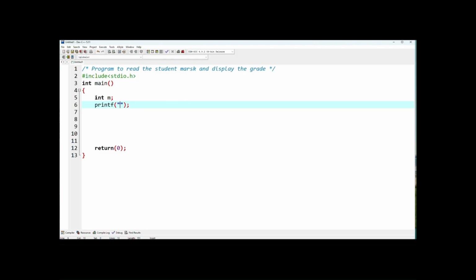Now we'll ask the student to enter the marks in the printf output statement. So we'll display "enter the student marks". By saying this, we will enter the marks. The marks entered by the student have to be stored in m. So scanf("%d", &m). m is of integer data type, so we have used the format specifier %d.